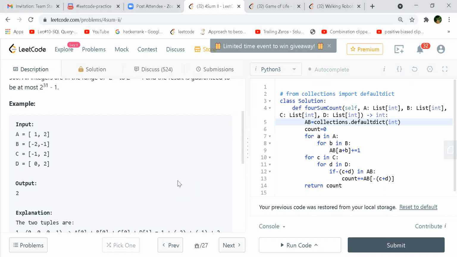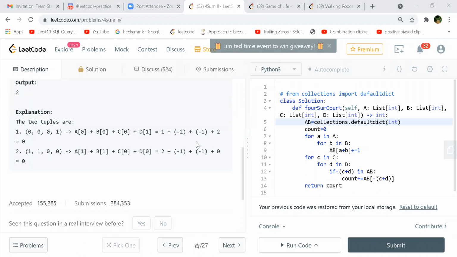Can you show what the solution will be for this? The two tuples, the explanation for the example. Yeah, we did draw that. Go ahead. No, can you scroll up a bit? Okay, yeah, this one. So only two tuples are here, 0001 and 1100. But if we go this way, we will get it in all the orders, right?